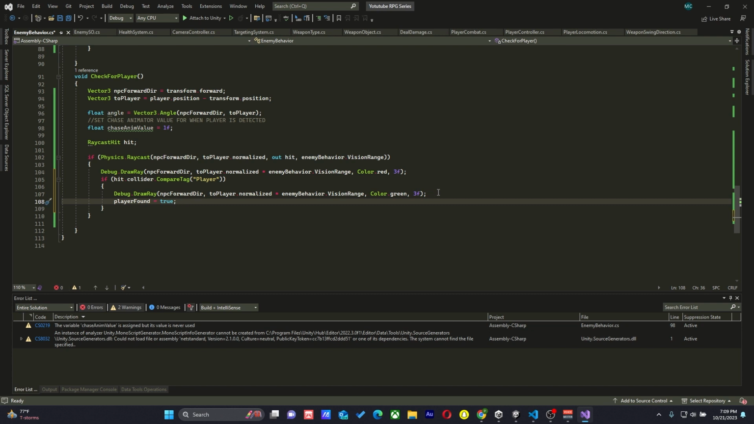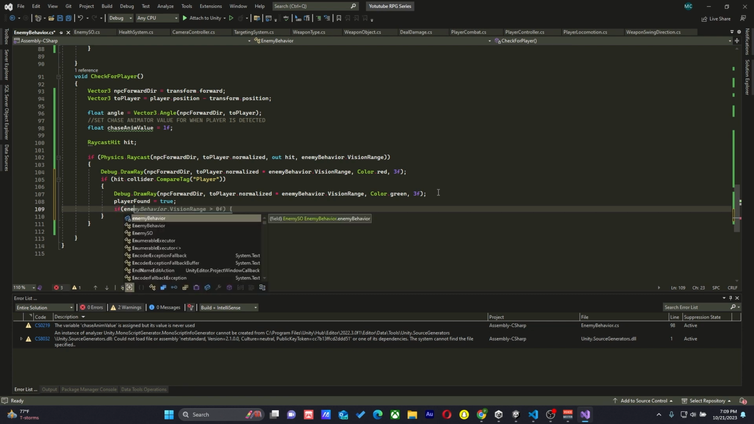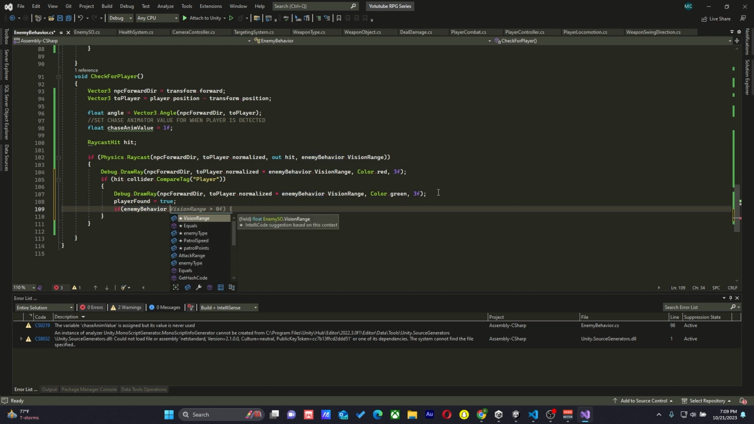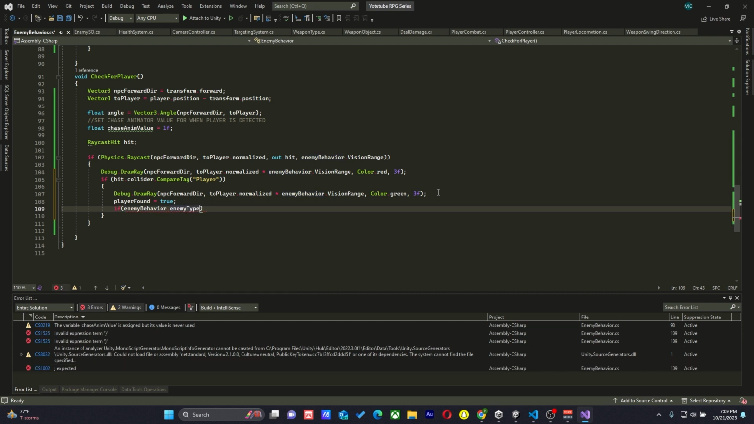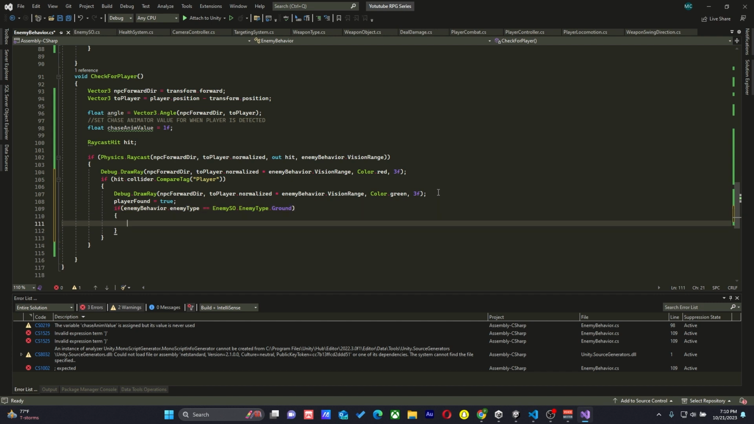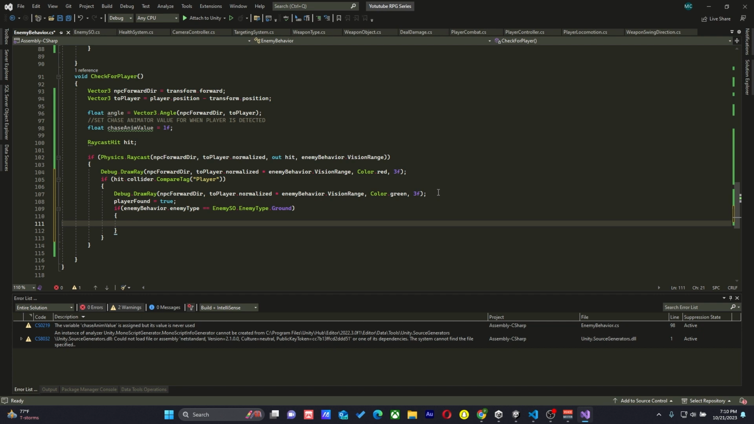Now once playerFound is equal to true, we're going to come here and say if enemyBehavior.enemyType is equal to EnemyType.ground, because only grounded enemies can chase. For the other enemies, it's just going to be to fire arrows. So we're going to say ensure enemy is always facing player.